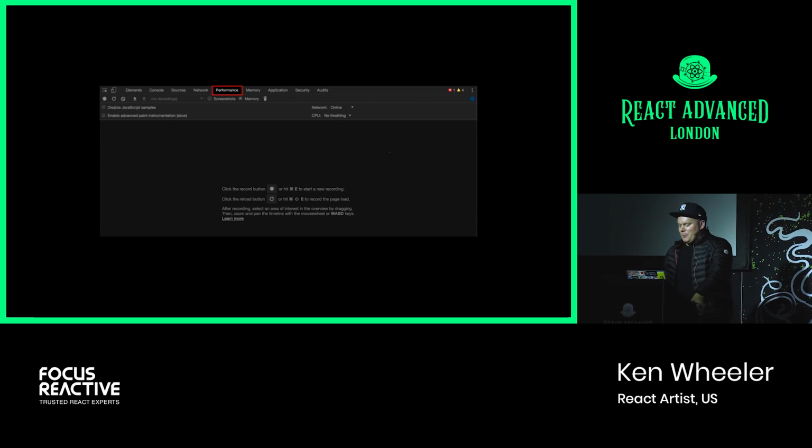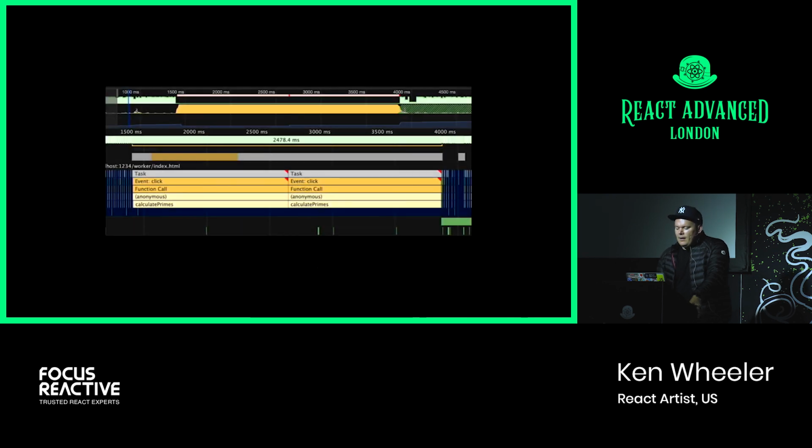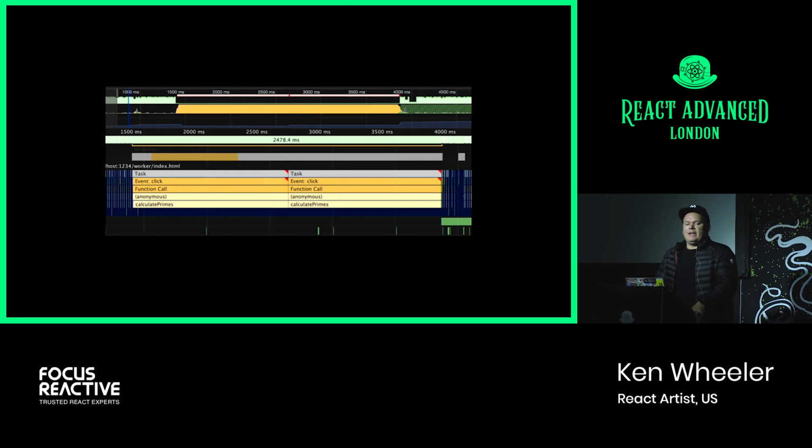So this is your performance tab, and that is the record button. And here is where you discover where the jank is coming from. This right here is gross. This is the worst case scenario. This isn't just jank. This is full main thread lockup.